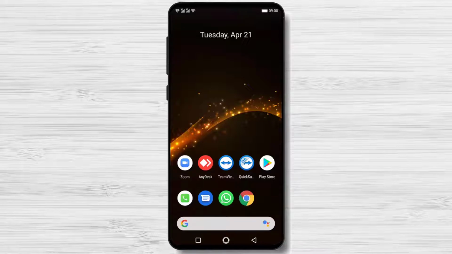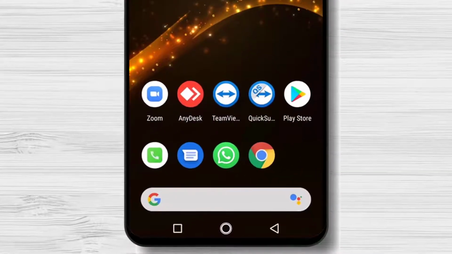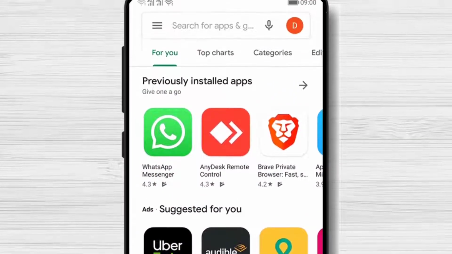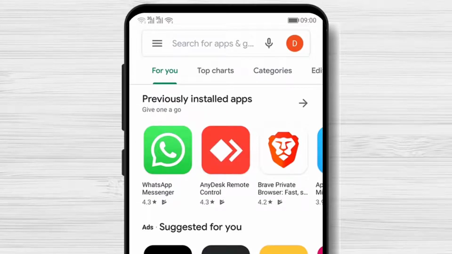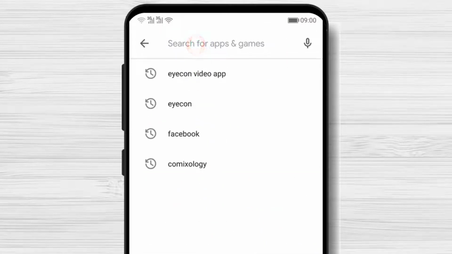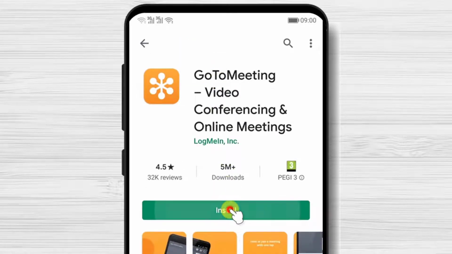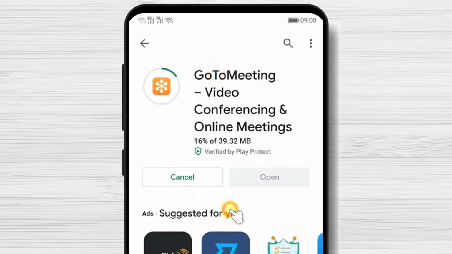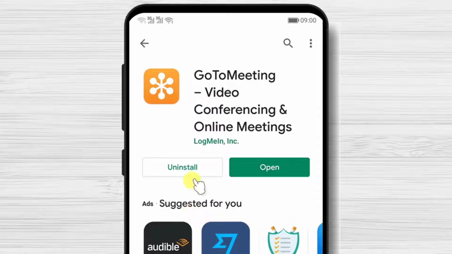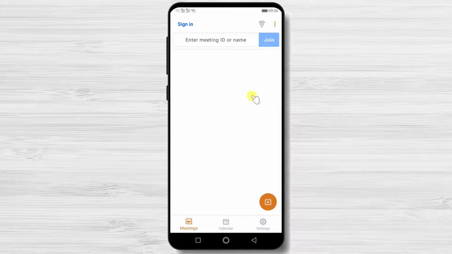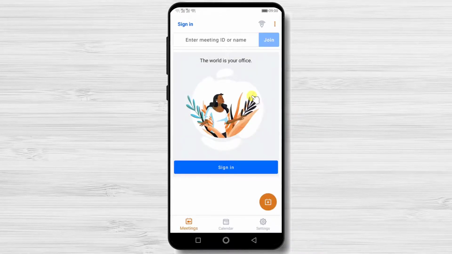Let's install the app. First, we need to go to Google Play. So, open Google Play. On the search above, write GoToMeeting. Now, tap on search. After you have found the app, tap on install and wait. You have now installed the GoToMeeting app on your Android device. After the install is complete, just tap on open. Here you will be able to sign in or join a meeting.